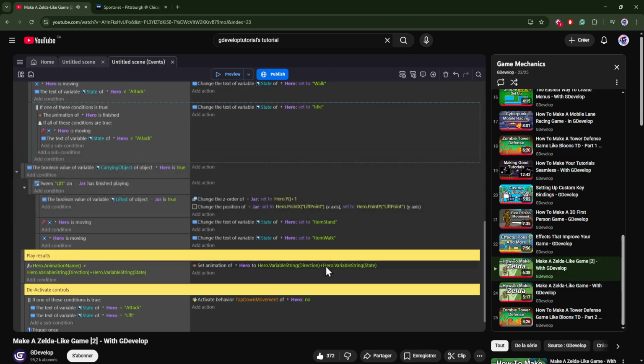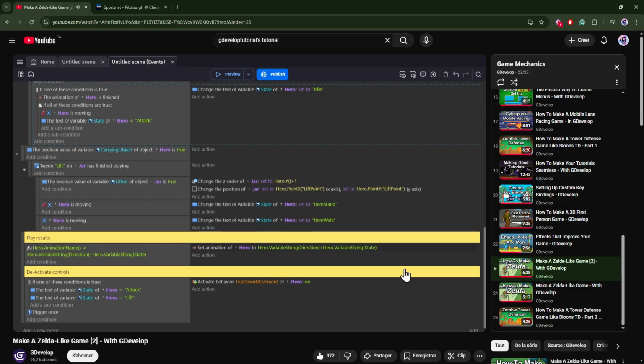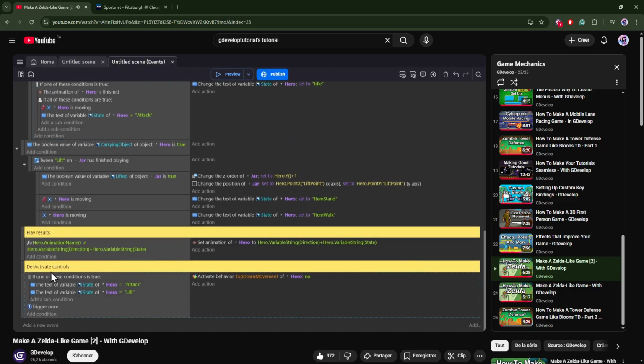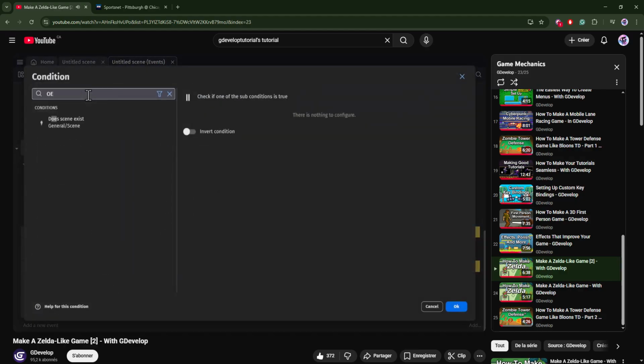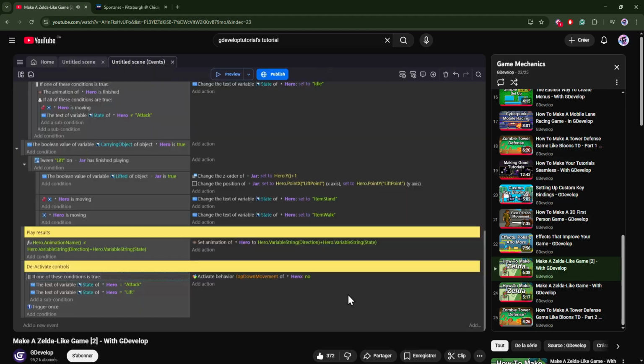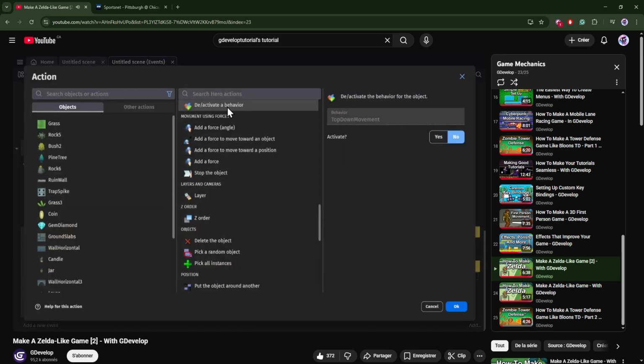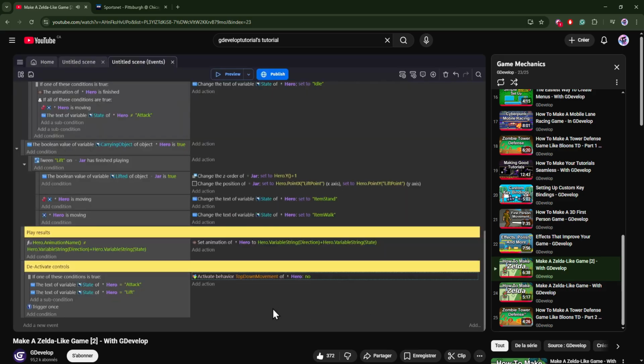But for attacking, you don't want to be able to move around while you're doing it. Typically in games like this, you stand still. So below everything is a deactivate controls event, where if the text of the variable state of the hero is attack or lift, and by the way, you get this or condition by just searching for or. But whether you're attacking or lifting, we use the deactivate a behavior action and set it to no, so it disables the behavior so the player can't move.